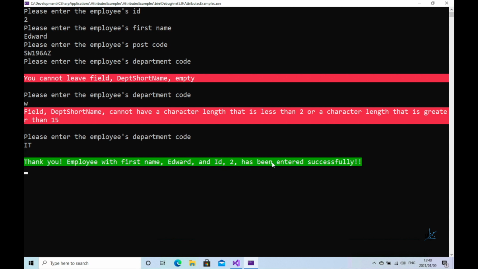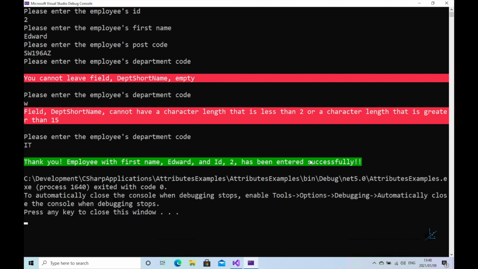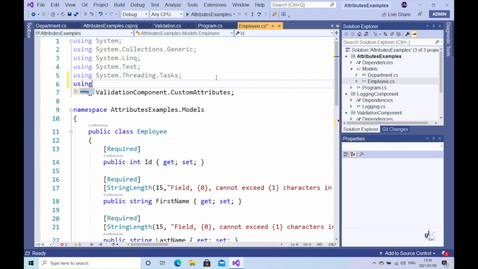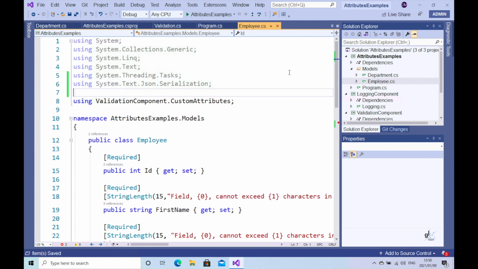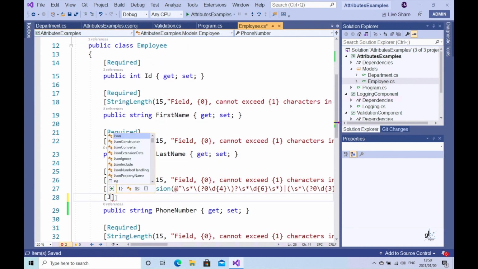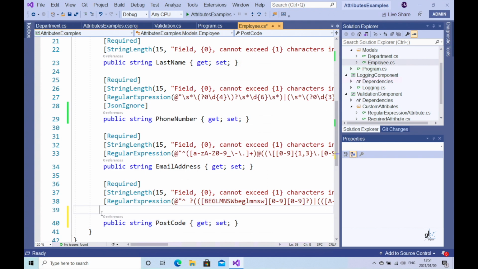Excellent. So let's use a predefined attribute that already exists in a .NET library. The attribute I want to use is named JsonIgnore. We want to add functionality to output our employee object to the console screen in JSON format. Using the JsonIgnore attribute, we can choose which fields to exclude from our employee object JSON output. Let's declare the JsonIgnore attribute against the phone number property and the postcode property.